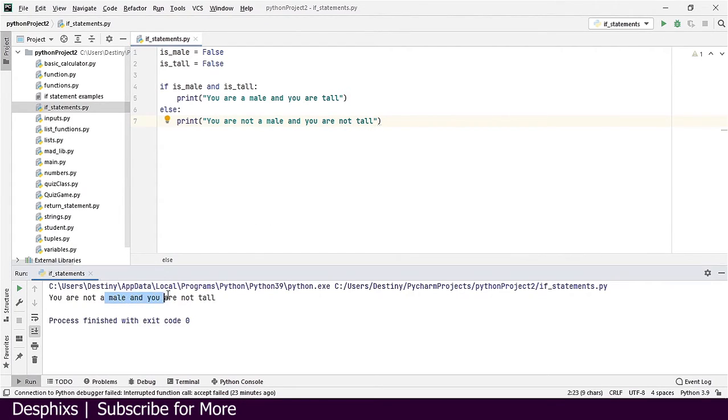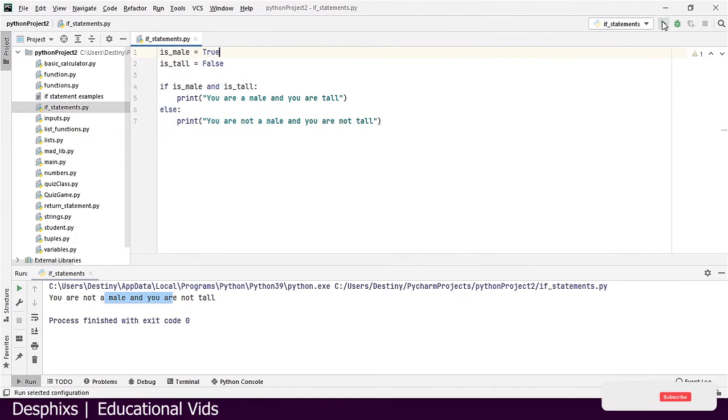It says you are not a male and you are not tall. But let's leave this as true and let's see what it says. It says you are not a male and you are not tall.